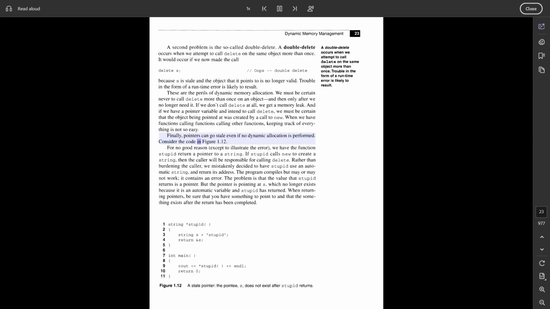Consider the code in figure 1.12, for no good reason except to illustrate the error. We have the function stupid return a pointer to a string. If stupid calls new to create a string, then the caller will be responsible for calling delete, rather than burdening the caller. We mistakenly decided to have stupid use an automatic string and return its address. The program compiles but may or may not work.